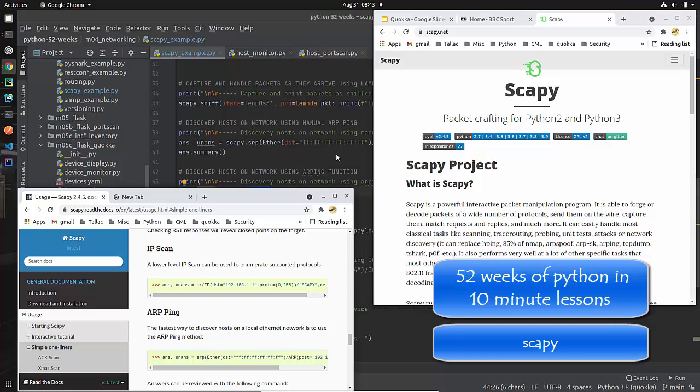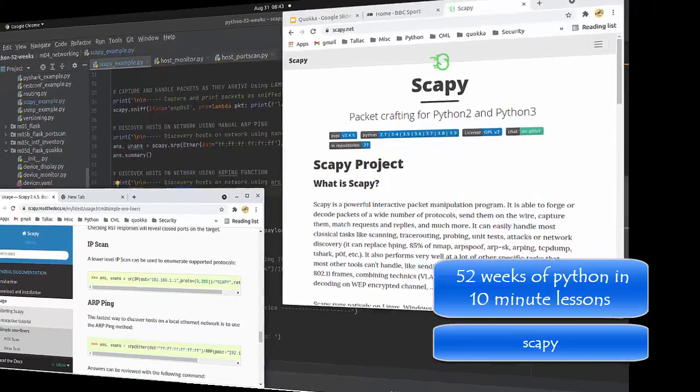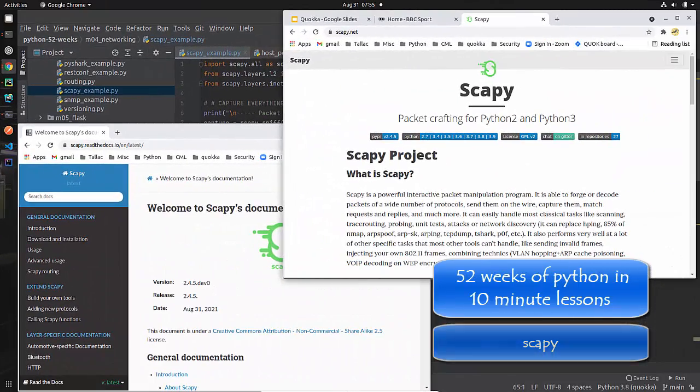Today's topic is scapy. There's a lot of information about scapy out there, and if you want the whole picture, you're going to need to look at that. But we will be giving you a few examples of sniffing packets and injecting packets into the network. So let's get started.